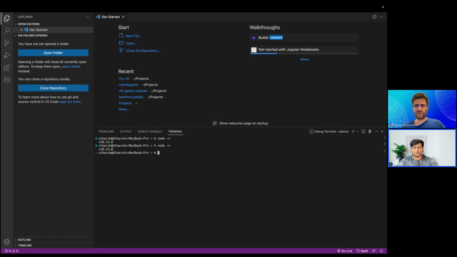Now that you've checked that you have node installed, the second thing is to create a node project. So what we do is create an empty node project. How do we do that? We do mkdir. I already have my NFT, so I'll name it my NFT1 for this. Then what we do is cd my NFT1.